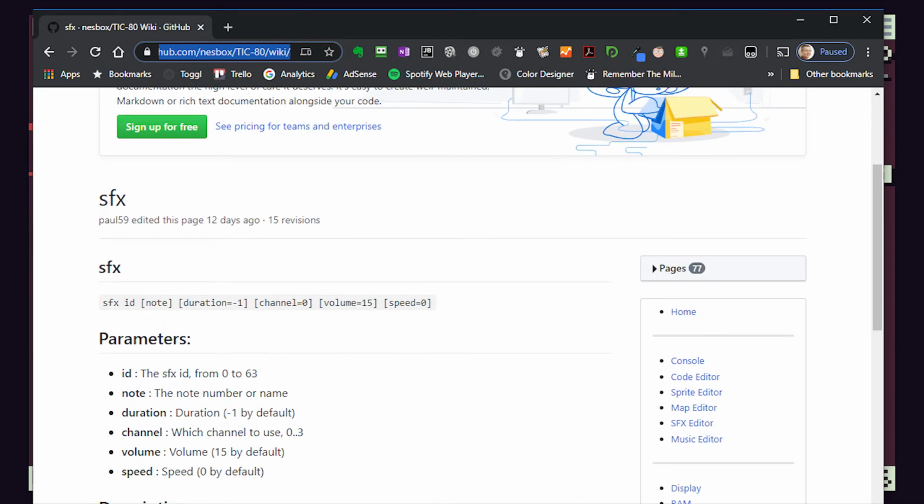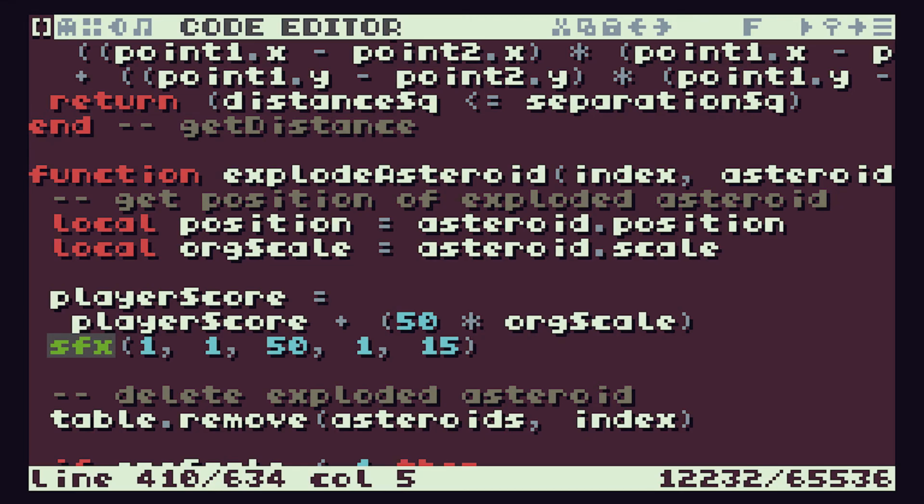But the sound effects one, you can see here, it tells you what the structure of it is. So ID is the ID number when you design the sound. Note is the pitch that you want to play it at, and so on. You can see there's a number of different effects that you can have in there. But if we come back to our code, we're making a sound effect with our sound number 1, a very low pitch, and then the 50 duration. And that gives us our explosion effect.